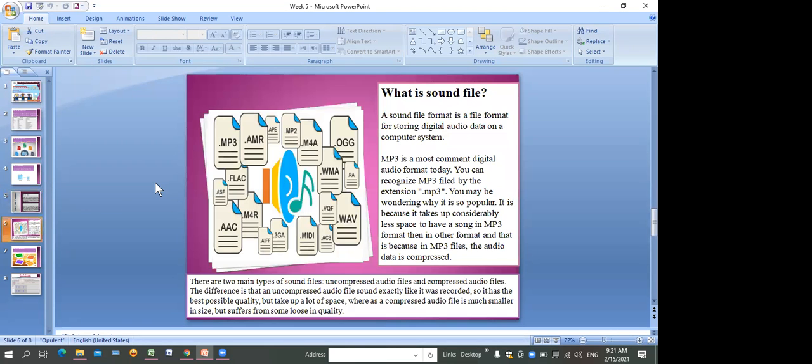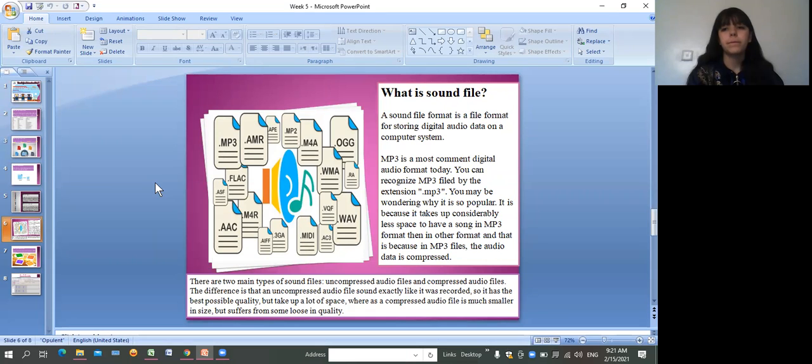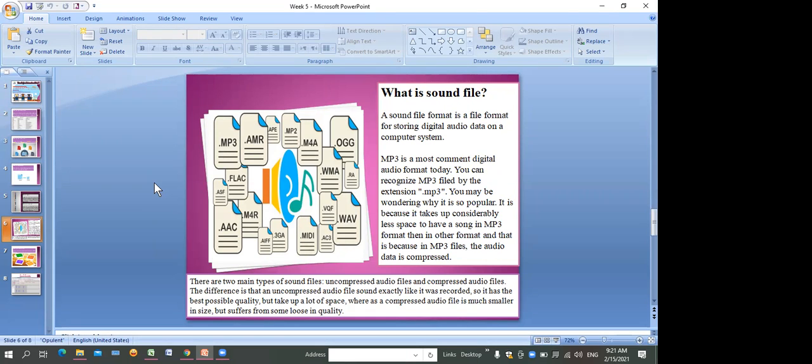Yes. Okay, now another type of file is a sound file. A sound file format is a file format for storing digital audio data on a computer system. The audio, as I said, MP3. MP3 is an example of audio, whatever you want to record. So MP3 is the most common digital audio format today. You can recognize an MP3 file by its extension. Whenever you see any file with this extension, it means this is an MP3 file, dot mp3.